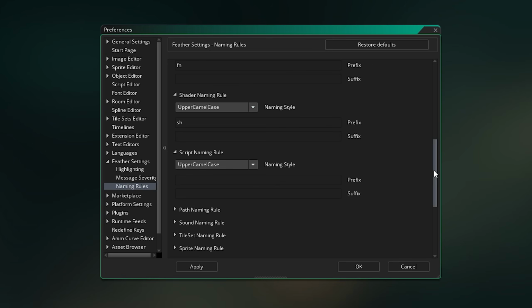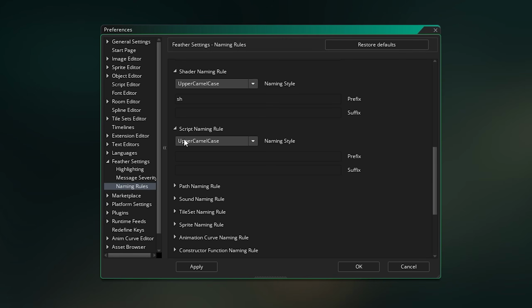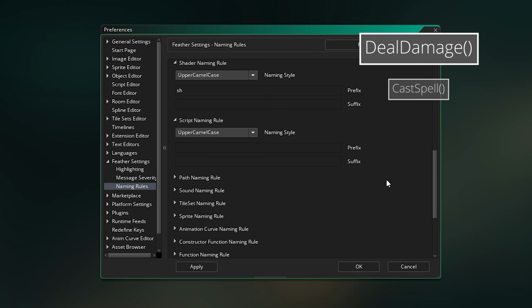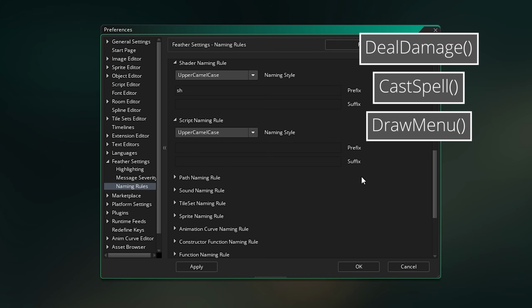Now scripts used to effectively be functions, and I still name scripts and functions in the same manner. Functions being things I want to call as actions in my code, like DealDamage or CastSpell or DrawMenu, etc. I try to start with a verb, but I don't always get that right. Here I use no prefix and do true upper camel case. Functions are very important, hence the capitalization and the lack of a prefix. I feel the latter also makes code a bit more intuitive and readable.